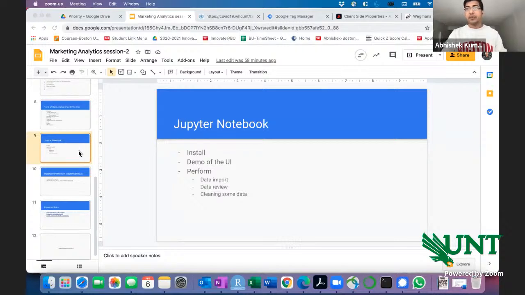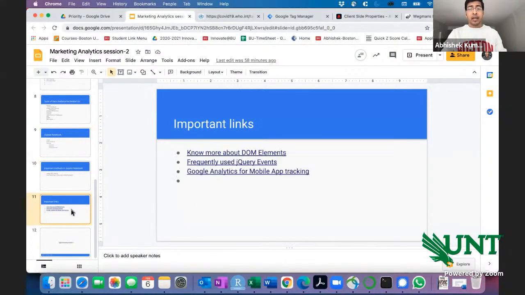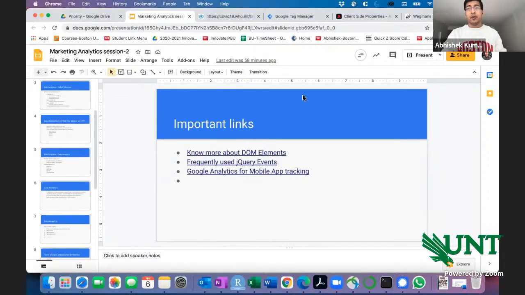So for the next 7, 8 minutes, I'm going to talk about the Jupyter Notebook UI. We'll bring some data and we'll do some analysis. Okay, and we'll open the floor for questions. Okay, so let me share my screen again. Let me go to my Jupyter Notebook.